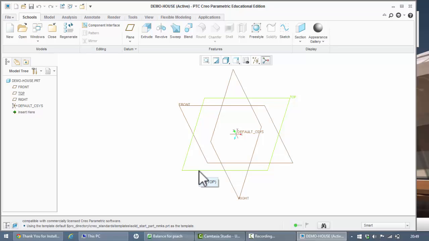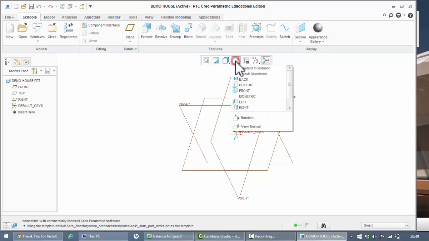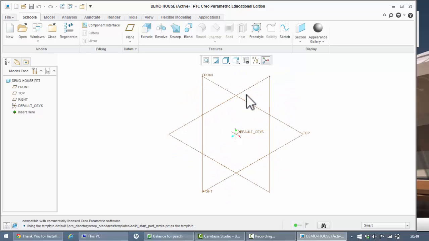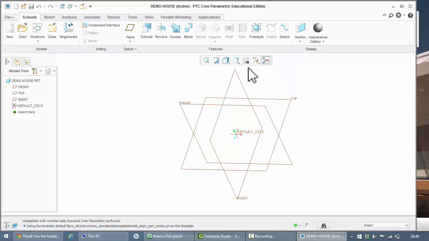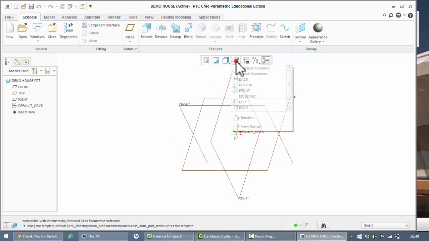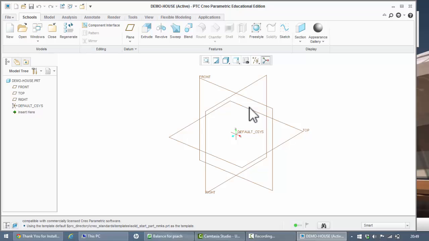We can manipulate views in a number of ways. This little toolbar here, this middle one, will let us change the orientation. So we can look in isometric, which isn't always that helpful when you're starting up. Standard orientation, which is that slightly tipped one. Trimetric, whatever.